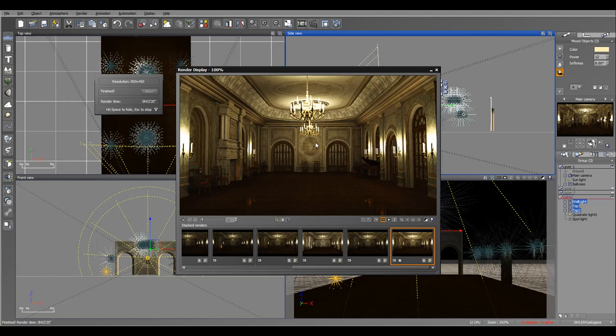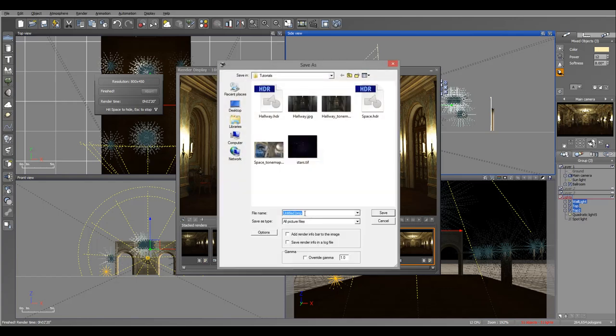As well, you notice some grain. This is grain we can actually fix. I'll show in a second. First, let me go ahead and save this and save again. I'll save as HDRI and we'll save it as a ballroom.